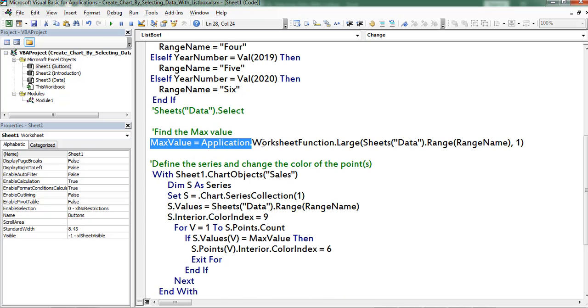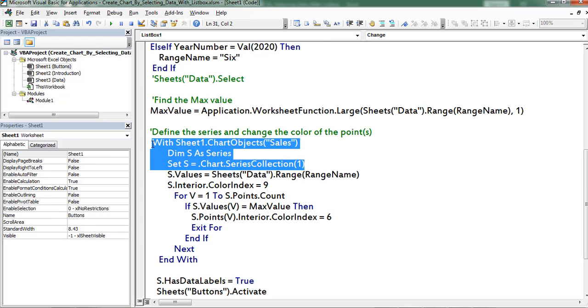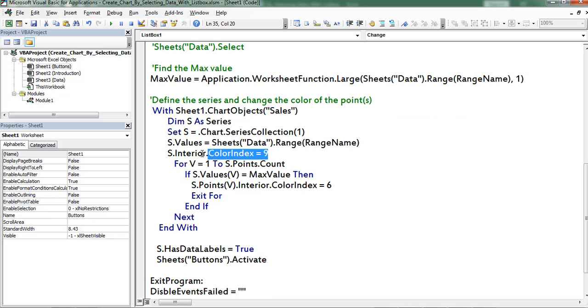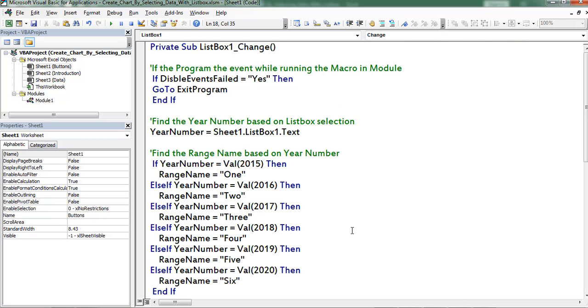Next identified the max value. Next declared the series collection from the chart object. Provided the color to all the points of the series collection. Thereafter I am looping all the points. Assigned yellow color to the point which consists of max value. Enabled the labels. So this is the brief explanation about the coding of change event.